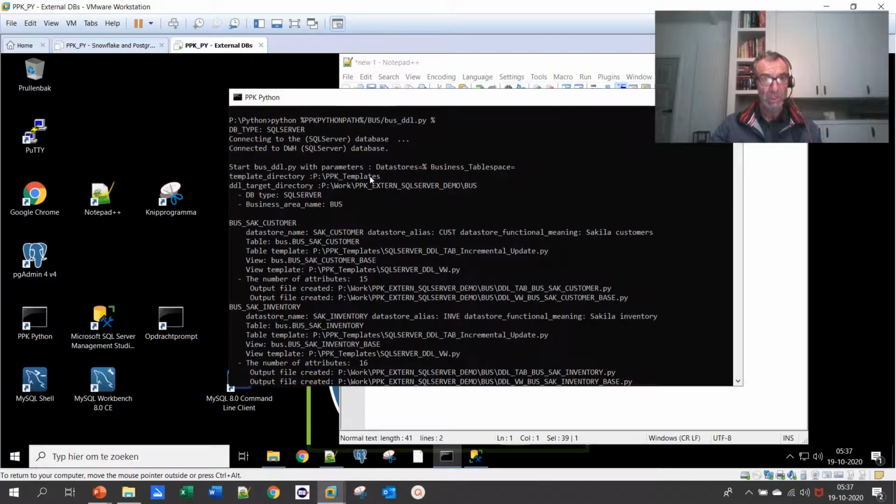Okay, it's ready. So what it did, it recognized the database type, that's called SQLServer. It's starting this script with those parameters. Data stores is the wildcard, and we do not want to implement the table space for it. The template directory is ppk_templates, and all the output files, so the create table scripts, are placed in the working directory pwork with this project directory and the subdirectory bus.